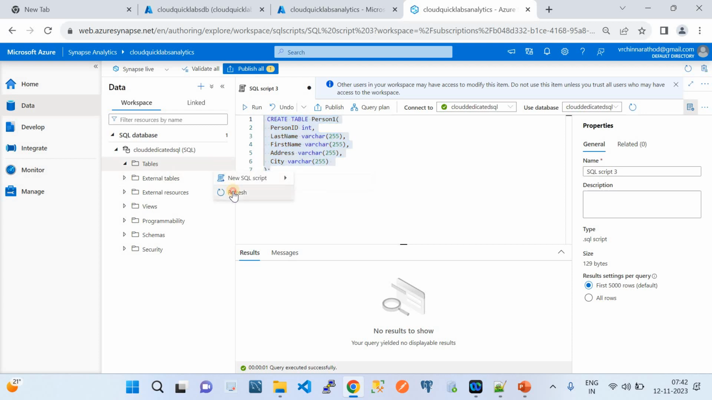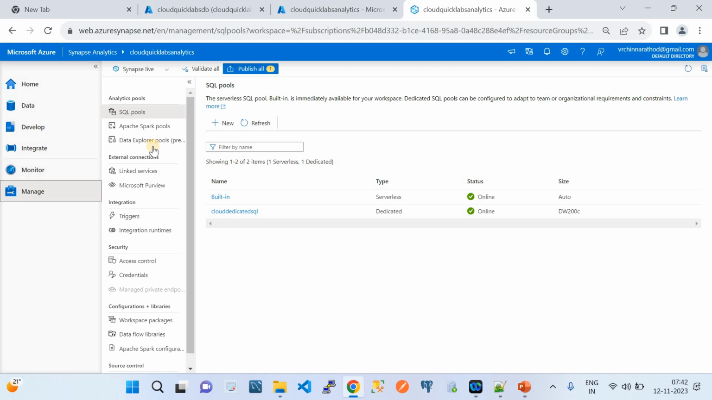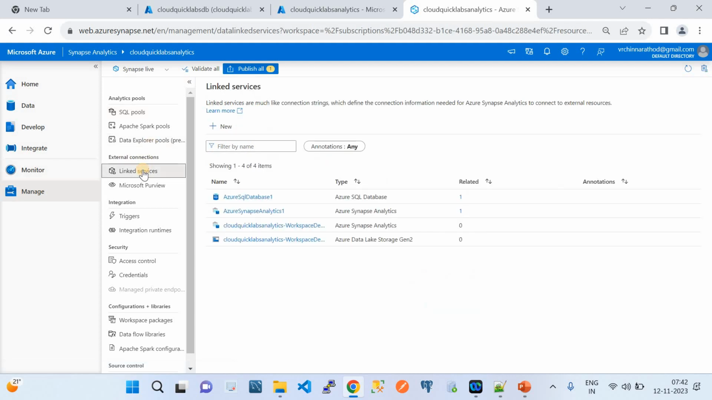If you refresh this option, we should see the destination tables, which are generally sink tables. Okay, so this is prerequisite number 2 that you have created. Now let's go to the next option, prerequisite 3, that is in the linked services. If you go to the linked services, we need to create them now.